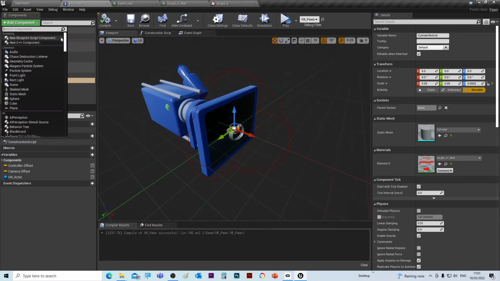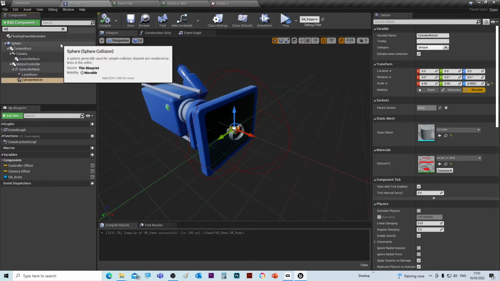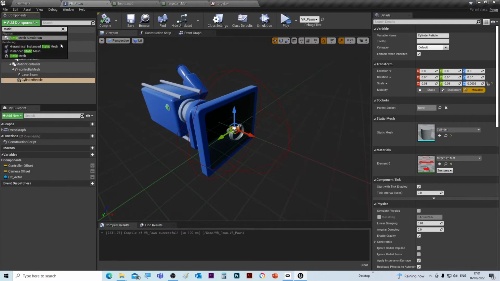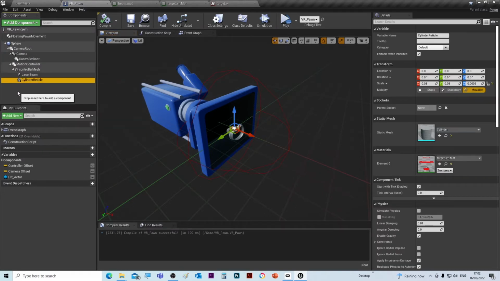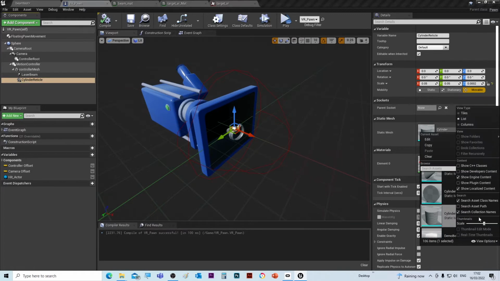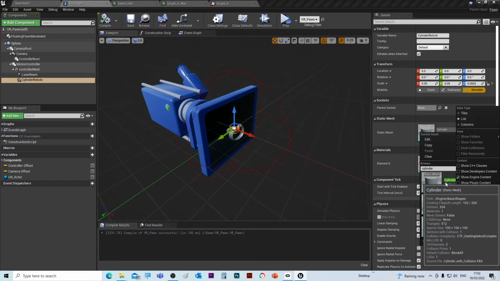Sorry, what I mean is static mesh. I can't spell static mesh. There we go, and just add static mesh, and then give it that name. And as you can see, if you select it, I've told it it needs to be a cylinder. Now you find the cylinder if you drop this down. By default, show engine contents won't be available. If you click on show engine contents and then search for cylinder, you'll find the cylinder in here. There we go, done.